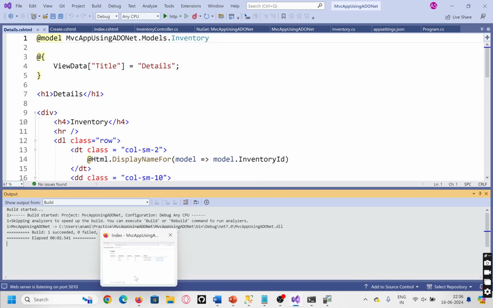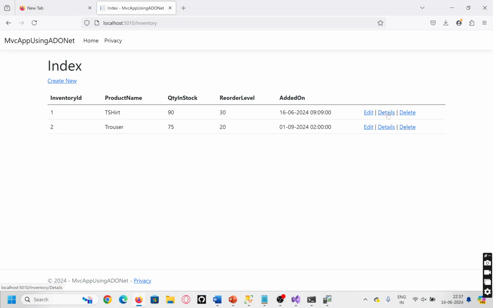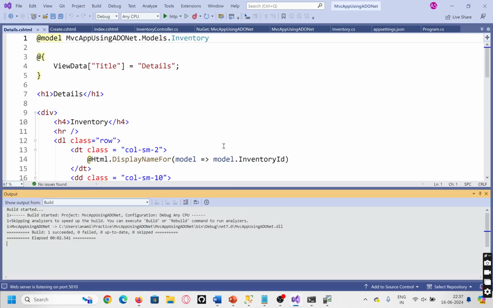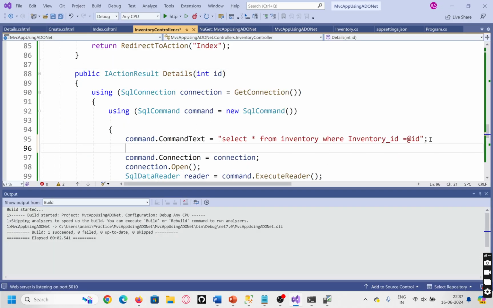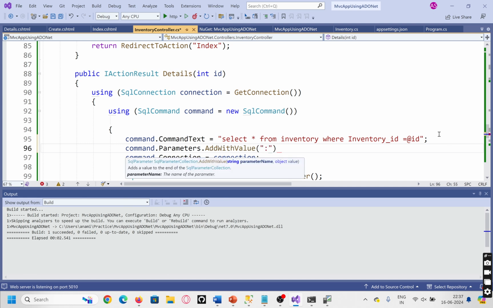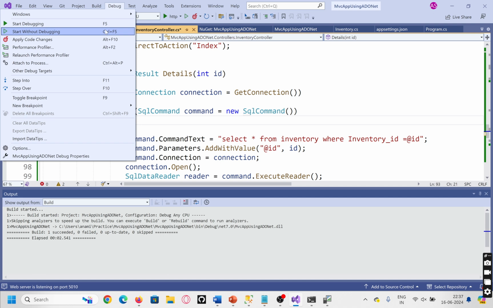Let me again go. So details should also work now. If again go to details, so we should be able to see, okay, we're getting some error again here also. Okay, so we missed one more part over here. So we missed to pass value for this. So we have to say command dot parameters dot add the value for @ID will come from ID. This was missing. Let me run this application again now.